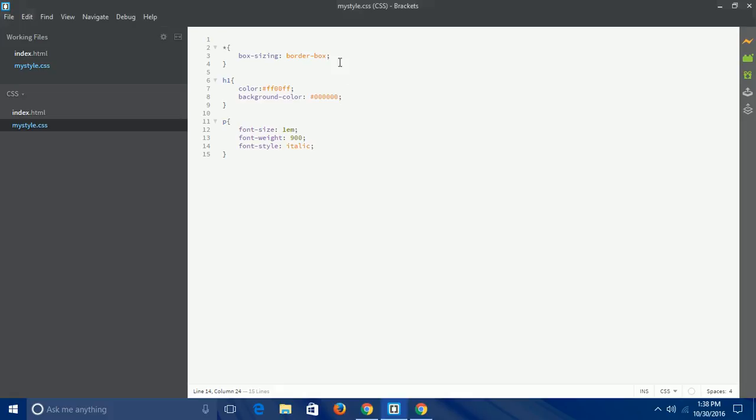Next comes the font family. Whenever we are starting our website, we always define a font family. That font family will be applied across the entire web page. Here I am declaring the font family to apply to all the elements in my HTML document. The web safe fonts are serif, sans serif, and monospace.